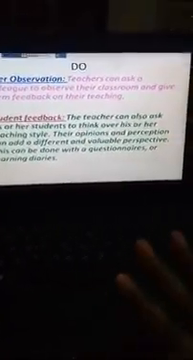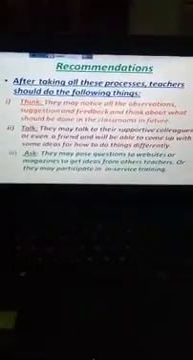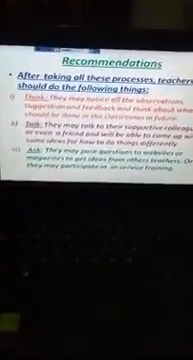Number 2 is peer observation. Teachers can ask a trusted colleague to observe their classroom and give them feedback on their teaching. Number 3, student feedback. The teacher can also ask his or her students to think over his or her teaching style. Their opinions and perceptions can add a different and valuable perspective, and this can be done with questionnaires or learning diaries. And there are some recommendations for the teachers, that is, think, talk and ask. Number 1 is think.